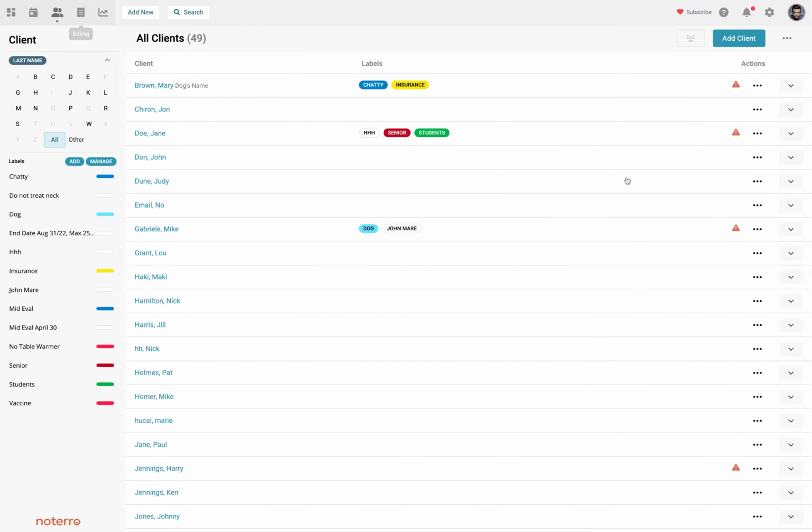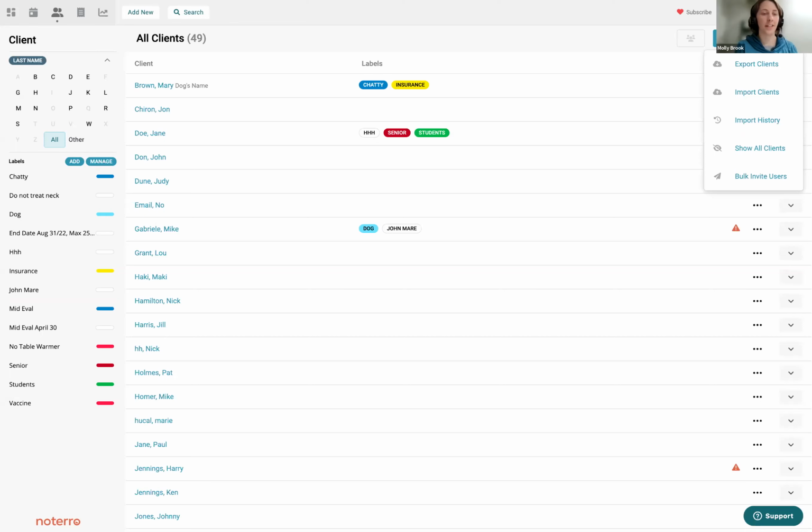And keep in mind, these 3 dots here are always drop-down menus. So there's a drop-down menu right here, and I just clicked on that drop-down right beside Add Client, and I get the drop-down of bulk invite users. Okay, thank you. You're welcome. So if you're ever looking for something, it's probably in a drop-down menu, which we use as the 3-dot menu.